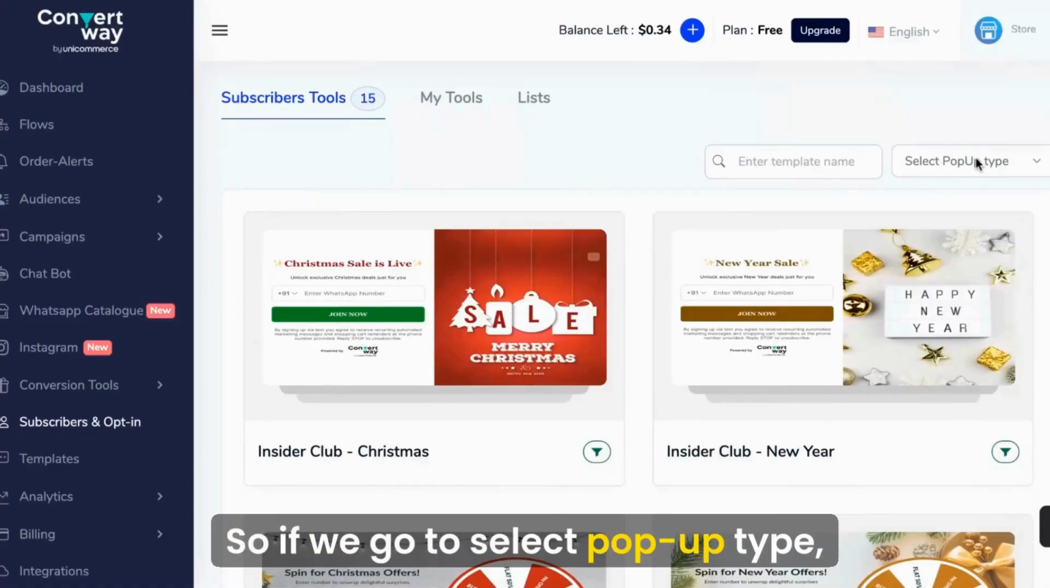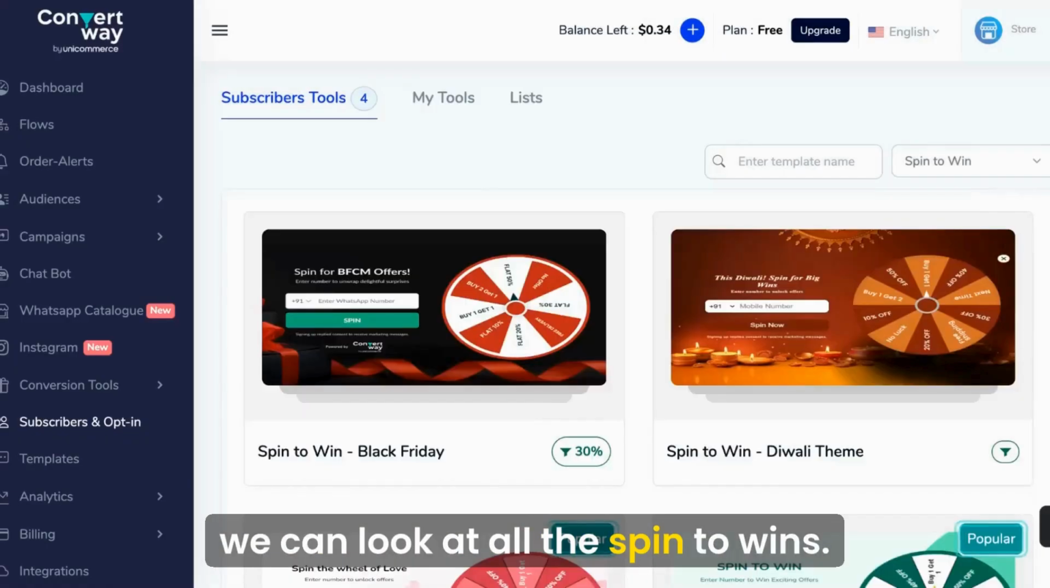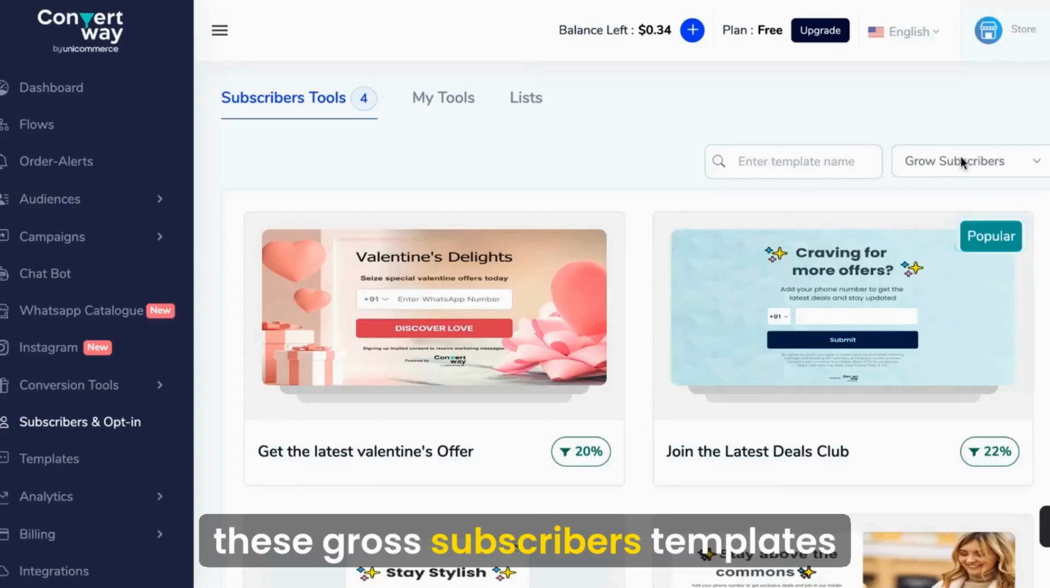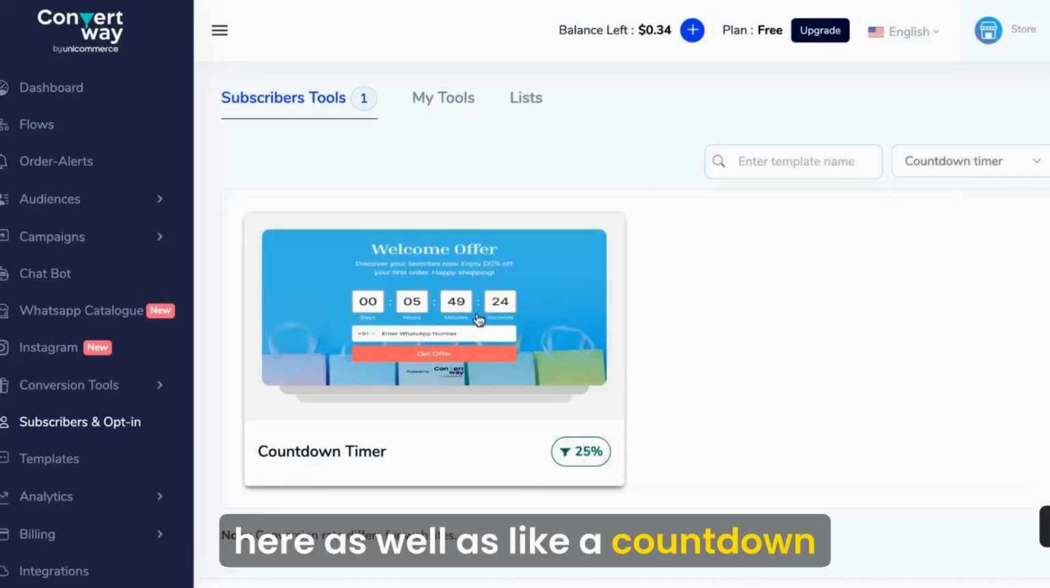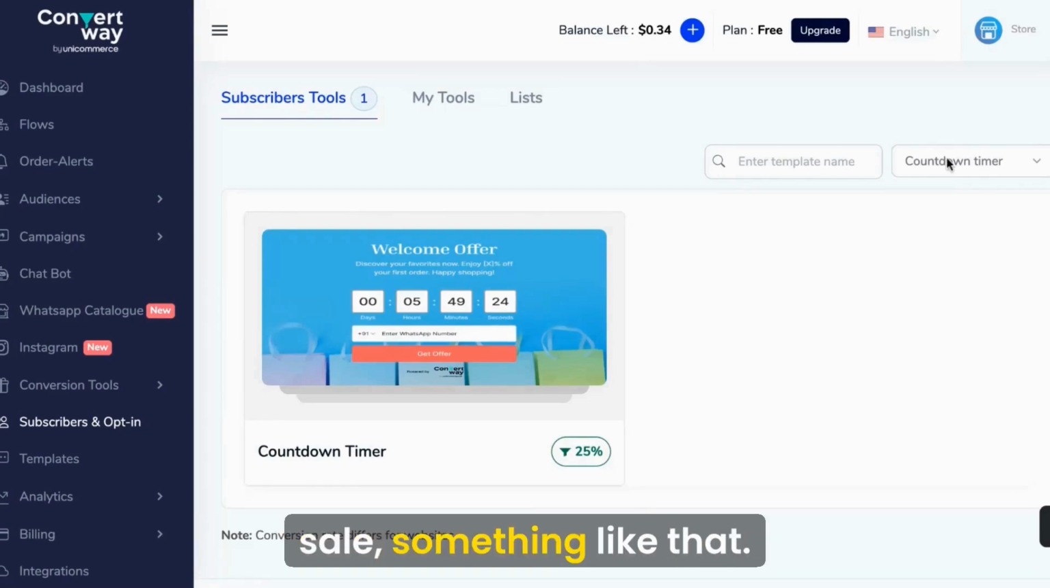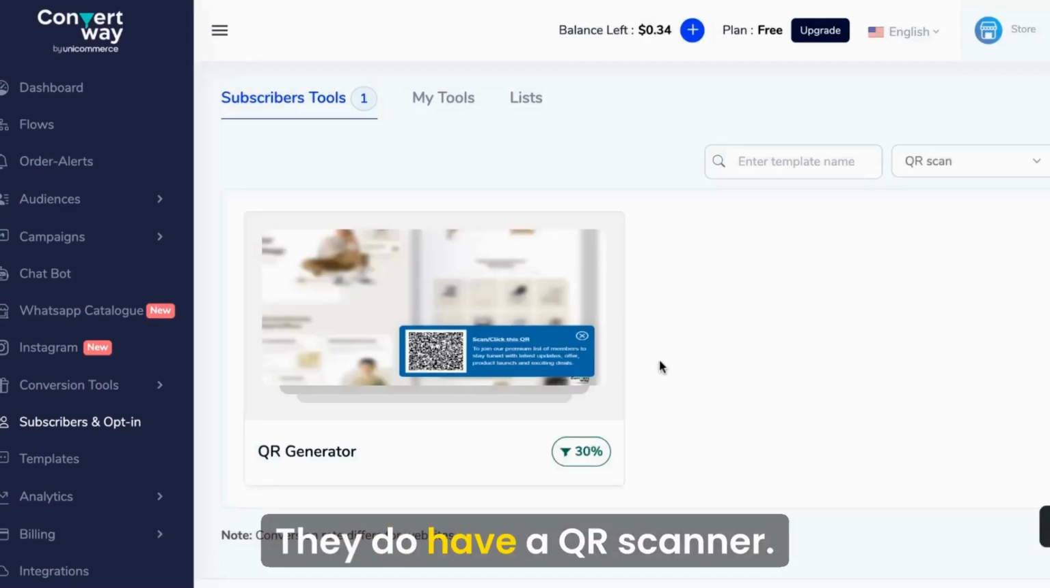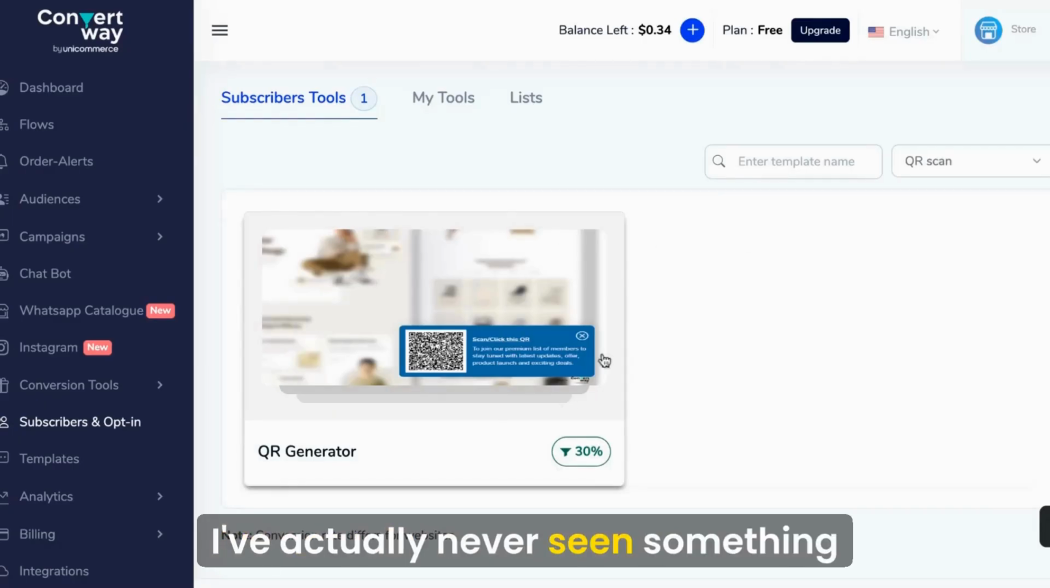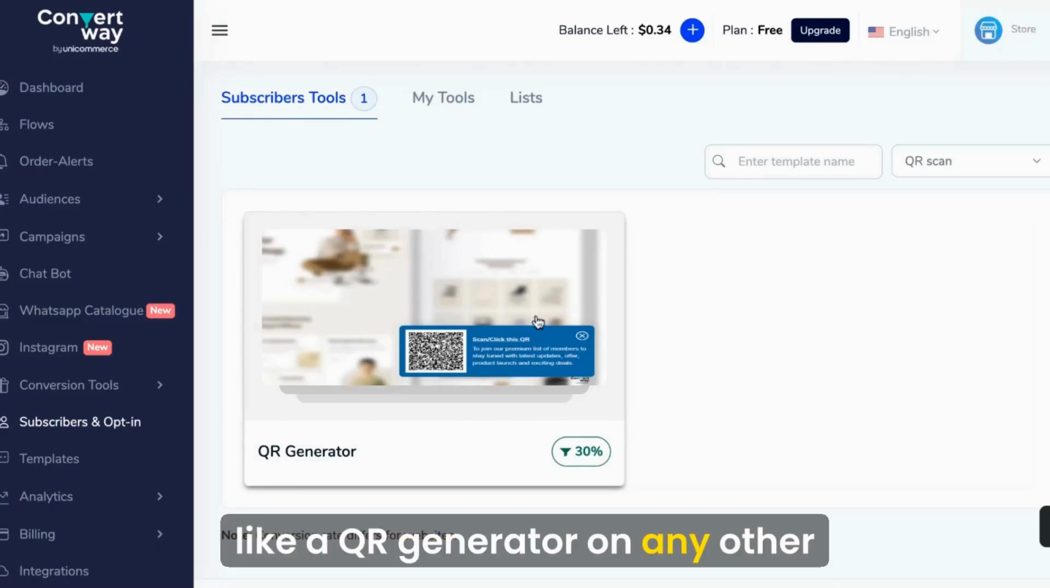So if we go to select pop-up type, we can look at all the spin to wins, these grow subscribers templates here, as well as a countdown timer. I think that's really awesome there. If you're having maybe a big summer sale, something like that, that's very awesome. And they do have a QR scanner. I've actually never seen something like a QR generator on any other integration app. So this is actually a really cool option.